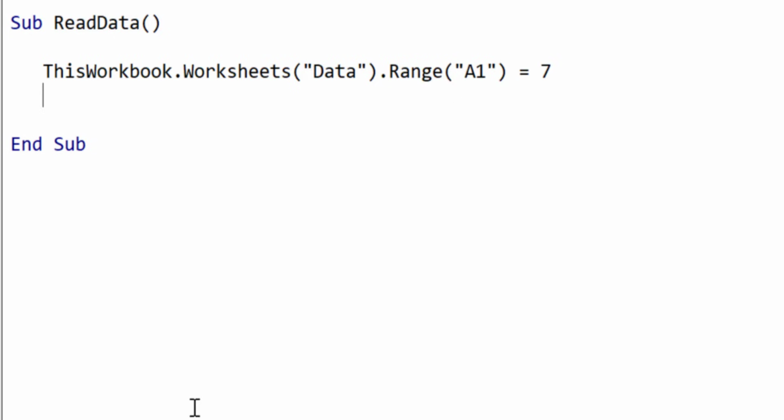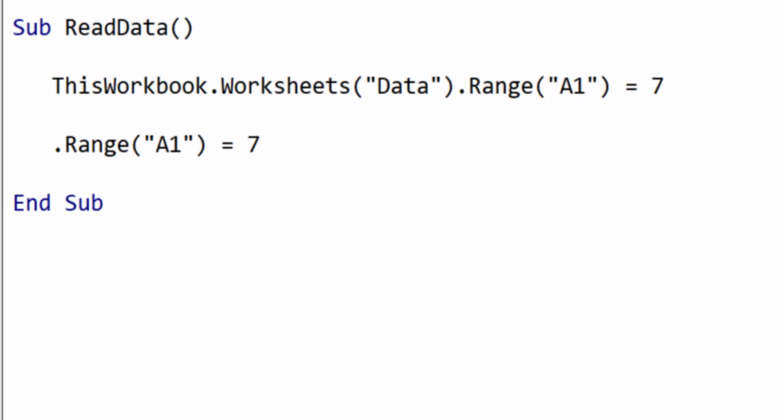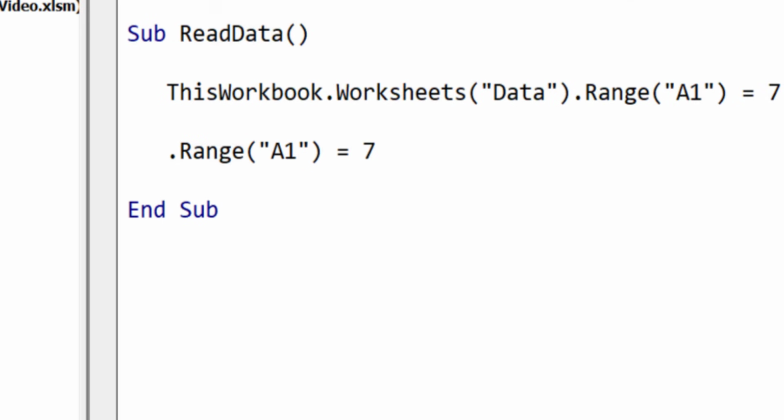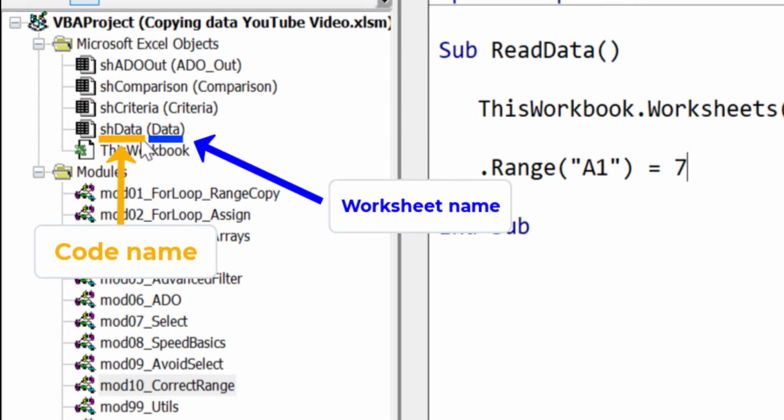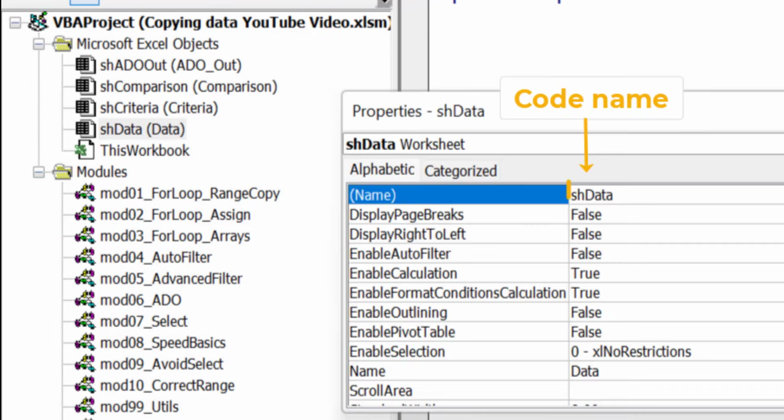The second way we can get the worksheet in the current workbook is by using the code name. If you look in the project window on the left, you can see that each worksheet has 2 names, one in parentheses and one to the left. And if we bring up the properties, you can see the name at the top. This is what we call the code name of the worksheet, so shData.